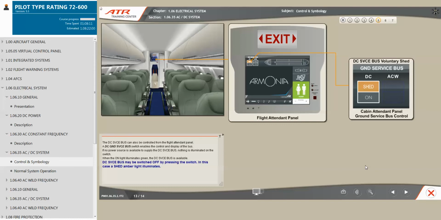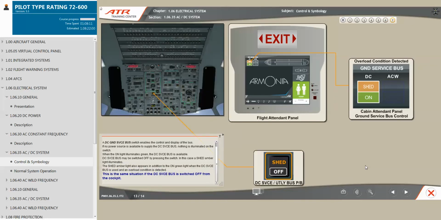In this case, a shed amber light illuminates. The shed amber light also appears in addition to the on green light when the DC service bus is used and an overload condition is detected. This is the same situation if the DC service bus is switched off from the cockpit.